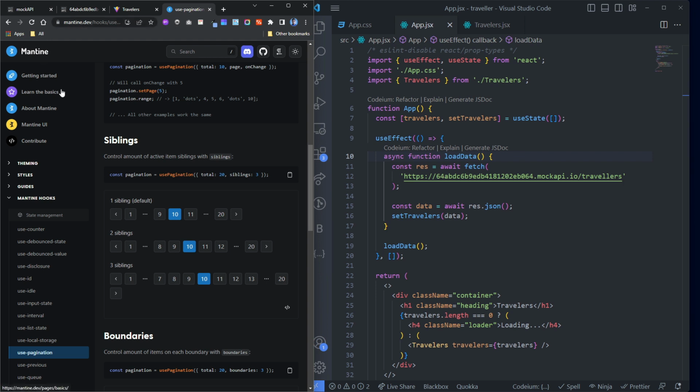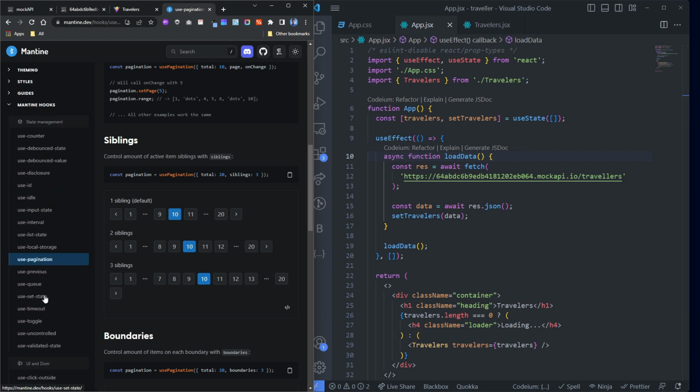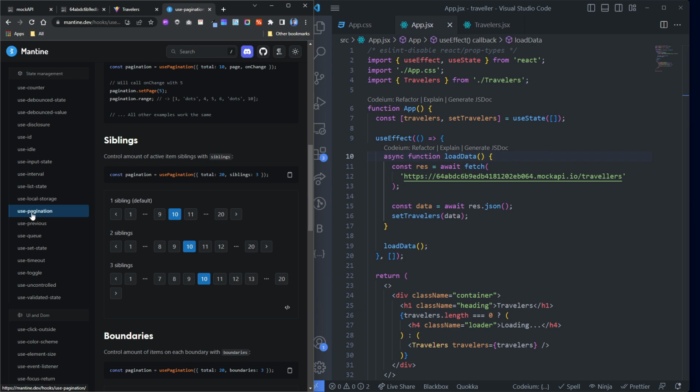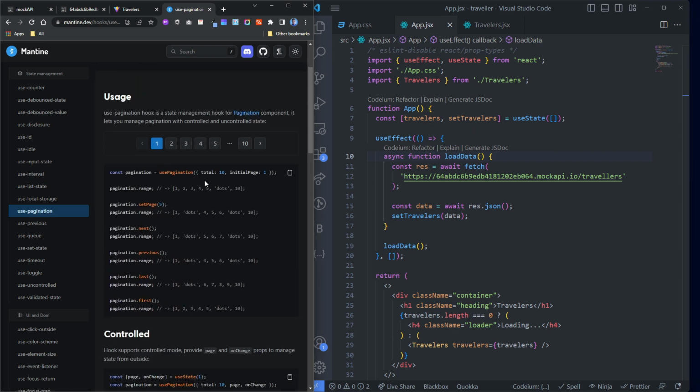On Mantine.dev, when you go to the Mantine hooks section, as you can see, there are a lot of hooks here that you can use, and the one we are going to be using is this pagination one. As you can see, it is very easy, and they have very good documentation about this as well.